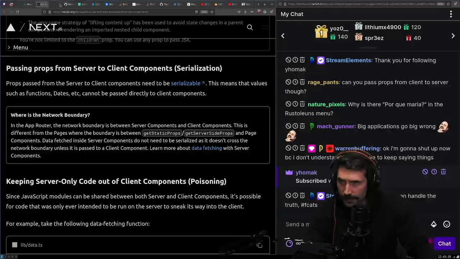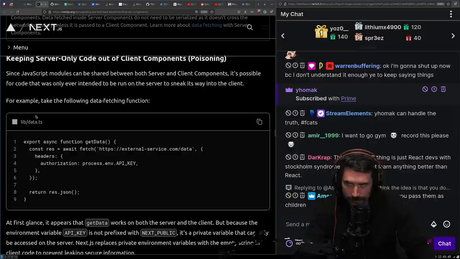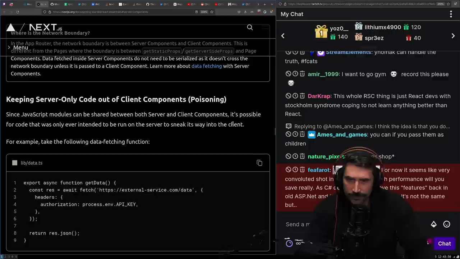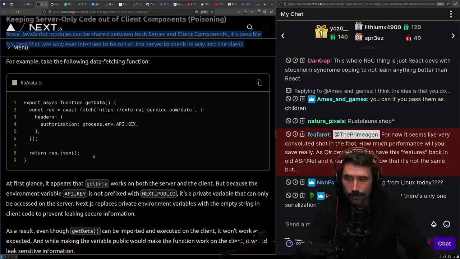Keeping server-only code out of client components. Poisoning. Damn, it's called poisoning. At least we dropped the idea of tree shaking. Since JavaScript modules can be shared between both server and client components, it is possible for code that was only ever intended to be run on the server to sneak its way into a client. Exactly, because it can sneak its way in by a require, which is very tricksy.